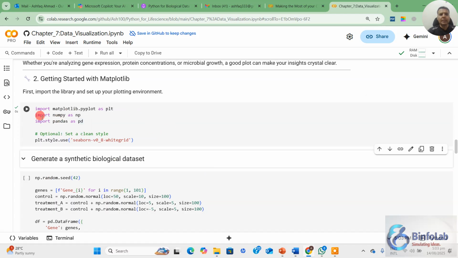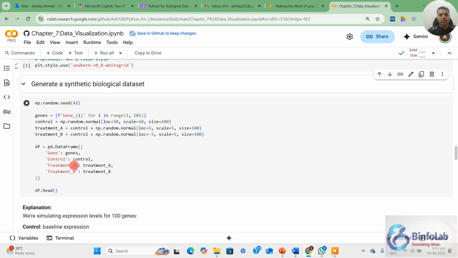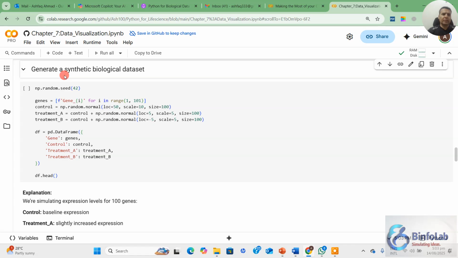Okay. Now you can see all these three libraries are imported into the workspace. So now you need to understand this.